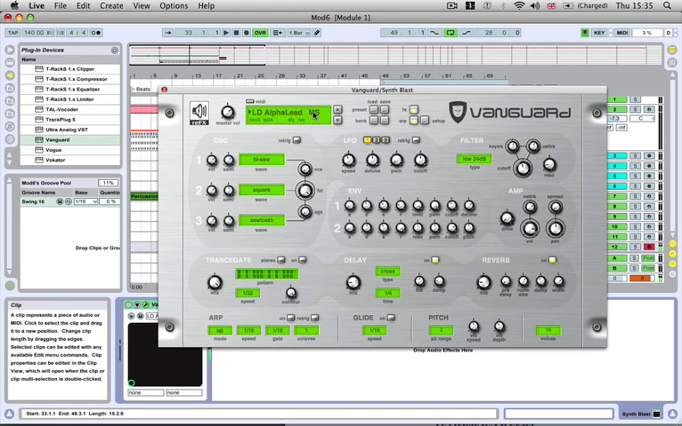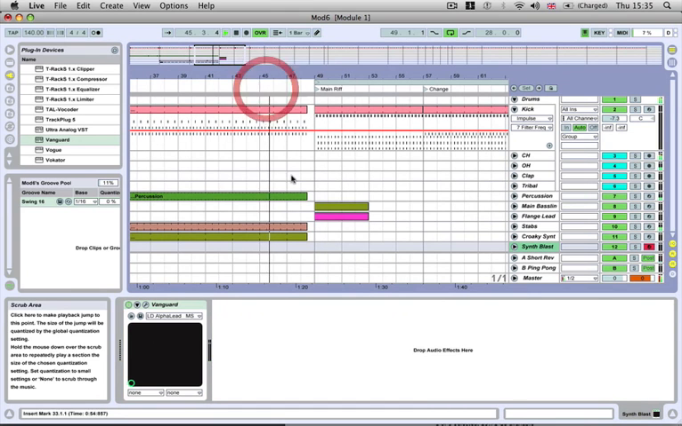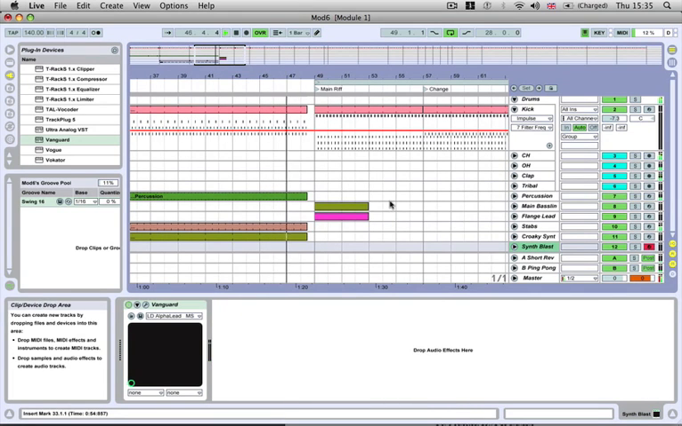And I just turn the cutoff frequency right up to the top, so that's very bright. And then we're going to have this just at the end of the main riff here, or just before the main riff comes in. So just listen to that bit. Okay, so we're going to have it coming in there.